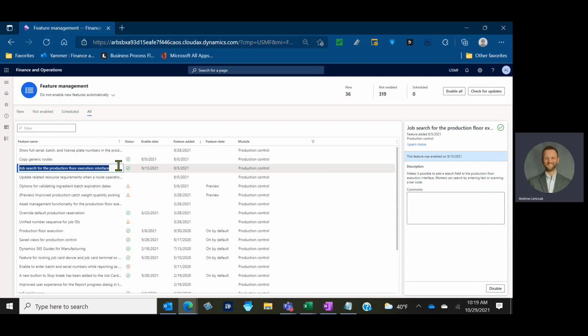First, we have job search for the production floor execution interface. This is really important with the new interface. When it first came out, you were prioritizing job IDs or searching for job IDs, but there was no scanning function like you had in the previous terminals. So this adds the ability to do a job search and look for either the job ID or the production order ID and allow the user to have a much more enhanced experience working with barcodes. A lot of companies will use the route card, for example, to facilitate this function.